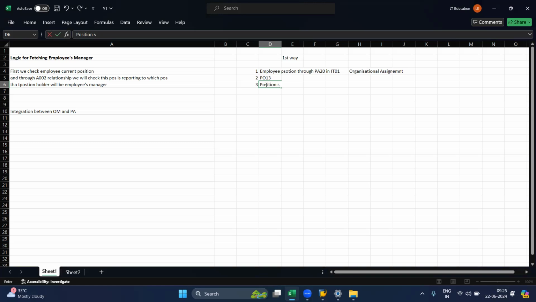You will open the position and you will select the relationship infotype. There you can find the A002 relationship of that position with another position, where the relationship of this position is maintained with the other position. Okay, then you will find the position which is linked with this position through the A002 relationship, and then you will again go to PO13 and open that position and again select the relationship infotype.